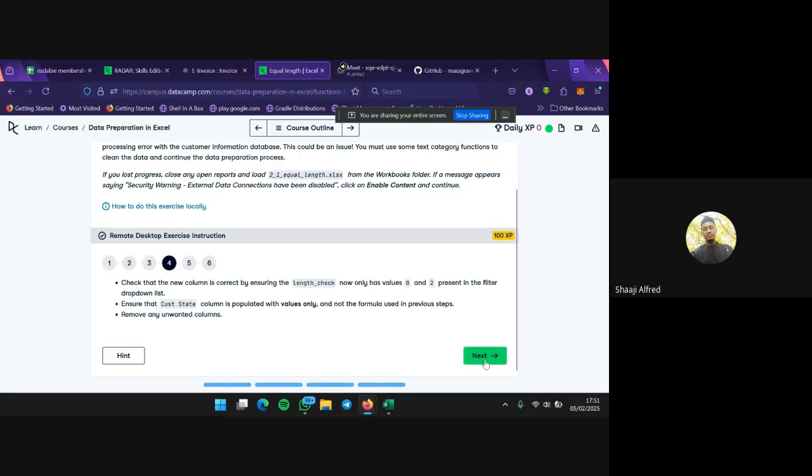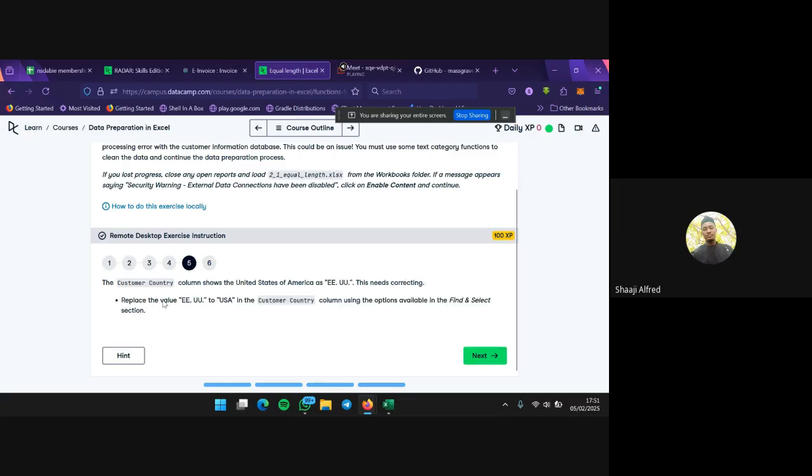Okay. So now the next step is to what? It says replace the value EE with EU to use this in the customer column. Okay, EE to USA in the customer column. Find and select section. Okay. So we are replacing this, and this, to have USA.